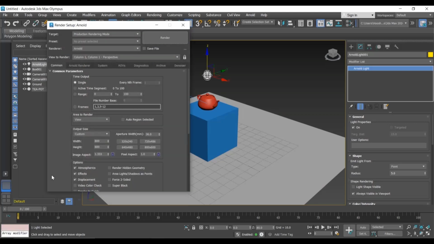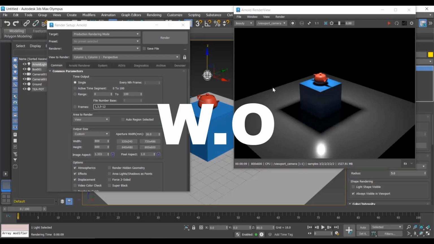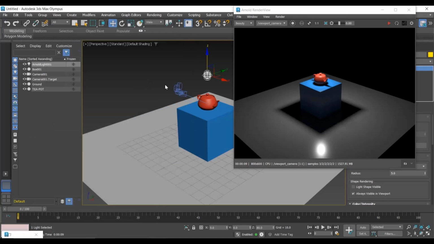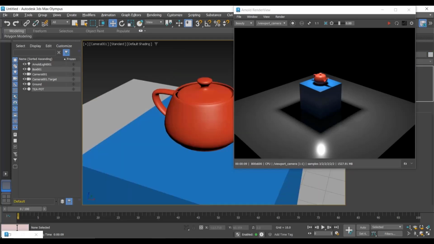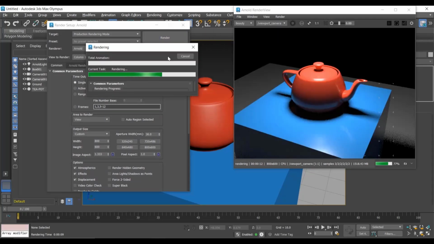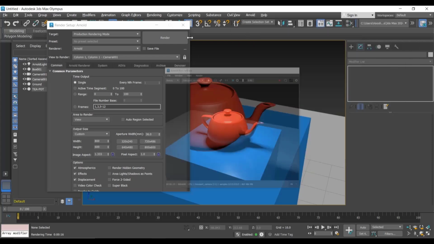Ladies and gentlemen, we're about to see the magic of light and shadows. WOW. Just by adding one simple lamp, we made such a beautiful and fantastic scene. And if we change our view to perspective and render again, voila! All I can say is fantastic and fabulous. Just look at the shadow. Look at the reflection.